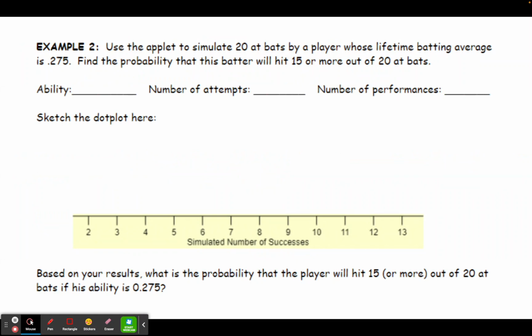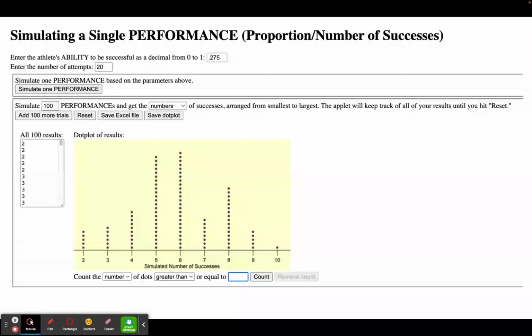Example 2, we're going to use the applet to simulate 20 at-bats by a player whose lifetime batting average is .275, and we want to find the probability that this batter will hit 15 or more out of 20 at-bats. The ability is 0.275. The number of attempts is 20 because he's taking 20 at-bats. We're going to do 100 again for the number of performances. And by the way, there's space in your notes for you to sketch the dot plots after you create it using the applet.